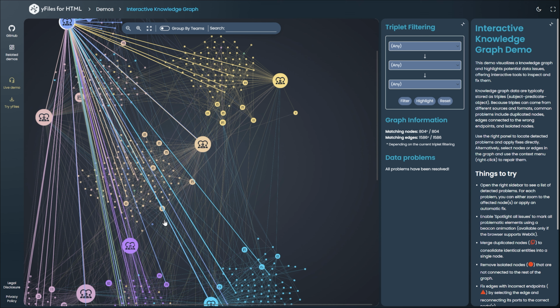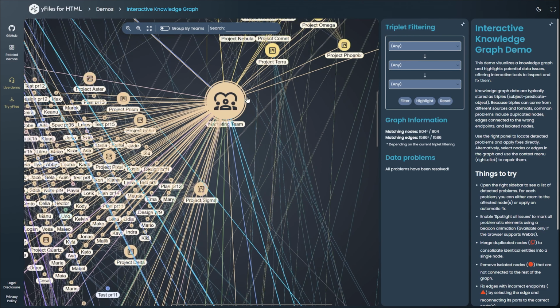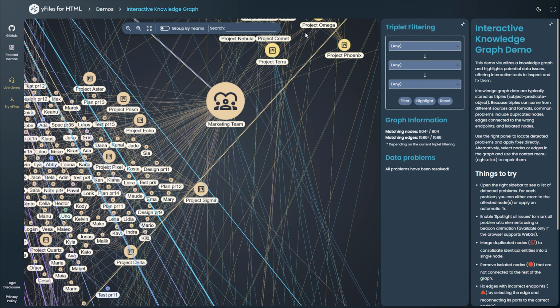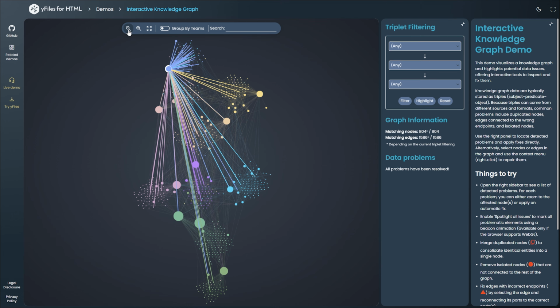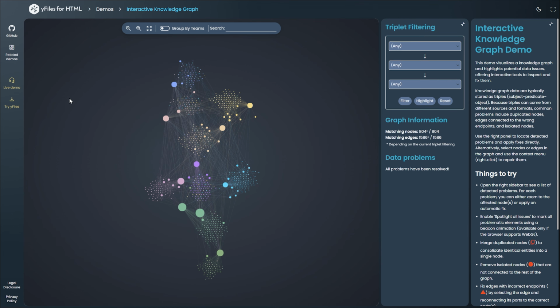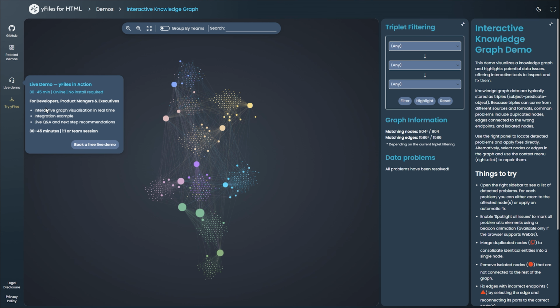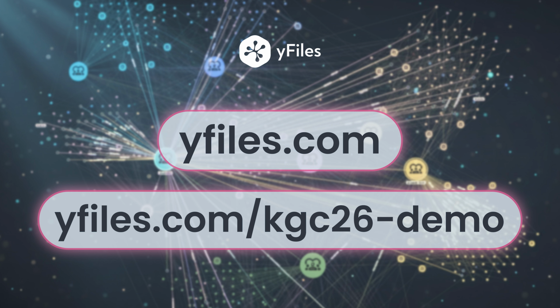For the developers watching, keep in mind that yFiles is an SDK. Everything you see here is fully customizable and can be integrated directly into your own web applications. It's the foundation you need to build these exact tools for your own users. Knowledge graphs are powerful, but they need a great interface to unlock their true value. At yWorks, we believe yFiles provides that interface.